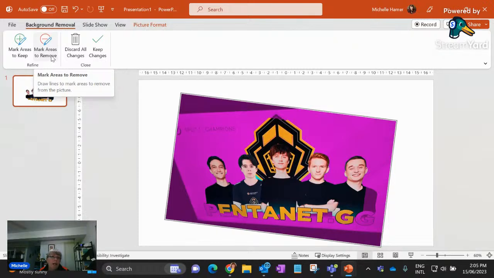And I'm also going to mark some areas to keep. So let's do that one first and go up. See, I've got a pencil now. So if I click at the top of their logo, notice how it just sort of takes a couple of moments and then it brings that on in.